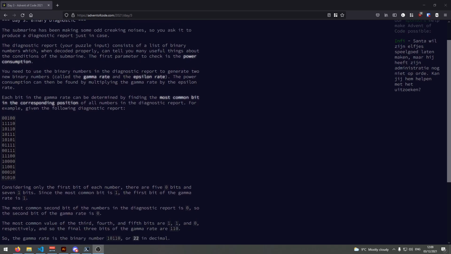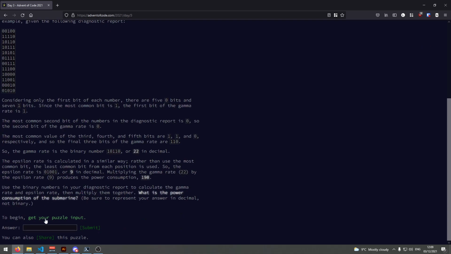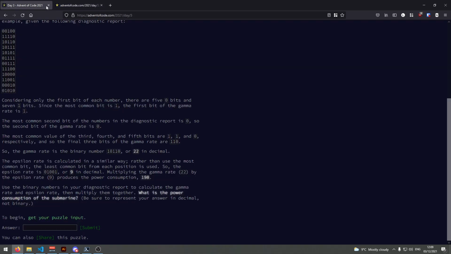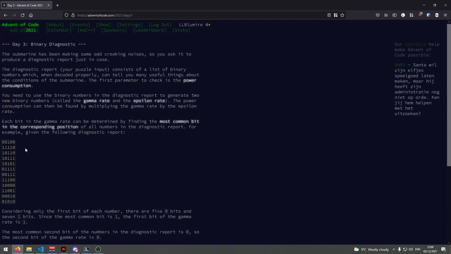Two binary numbers called the gamma rate and the epsilon rate. The power consumption can then be found by multiplying the gamma rate by the epsilon rate, okay? The example input is a string of binary numbers with a width of 5. My input has a width of 12. Okay. Cool. Guessing that it's probably 12 for everyone.